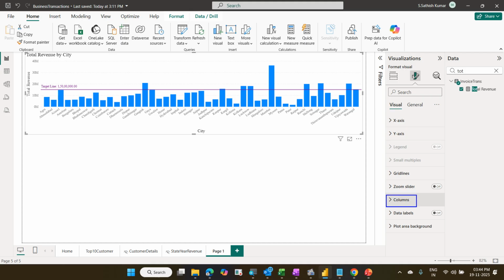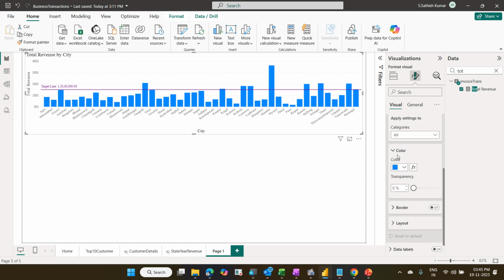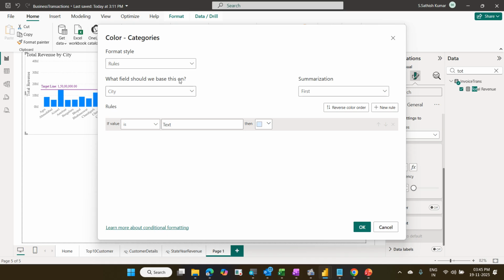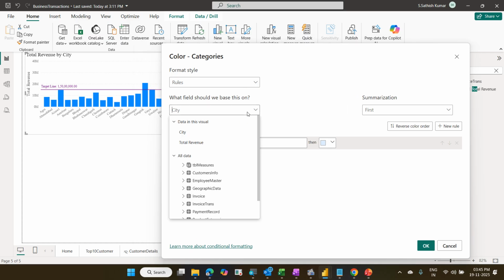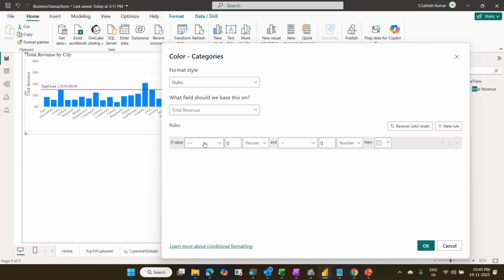Expand that columns, where we can see colors. Next to the color, click on FX, and it says rules by city wise. No, I don't want to set the rules by city wise. I want to give the rules based on the total revenue. So let us say total revenue here. Percentage, no, it's not percentage. Let us say number, 0 to 15 crore. 1 lakh, 1 crore 15 lakhs. 50 lakhs, sorry.